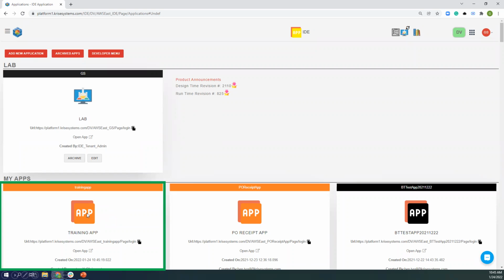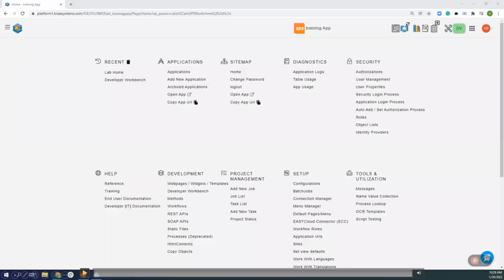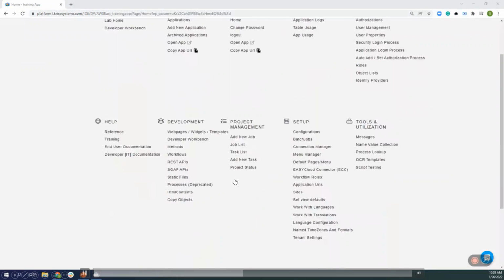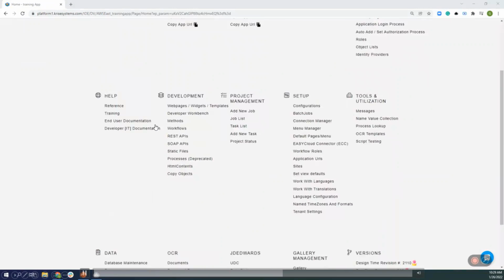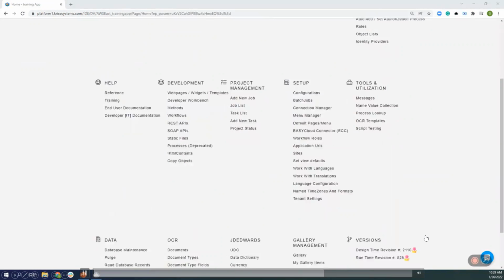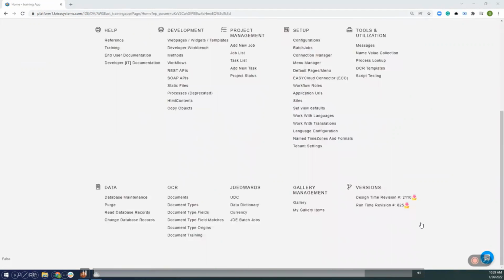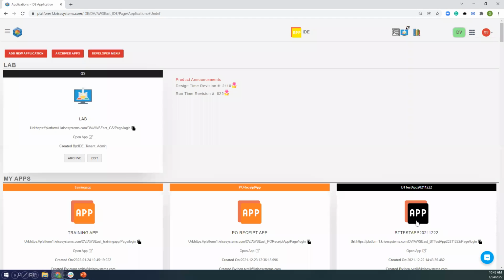Clicking inside this app will bring us to the developer menu. The developer menu allows you to see what the application is, any security that you're looking for, project management, assigning roles and tasks, looking at what's been developed, and if you're a JD Edwards shop, UDCs and data dictionary information.